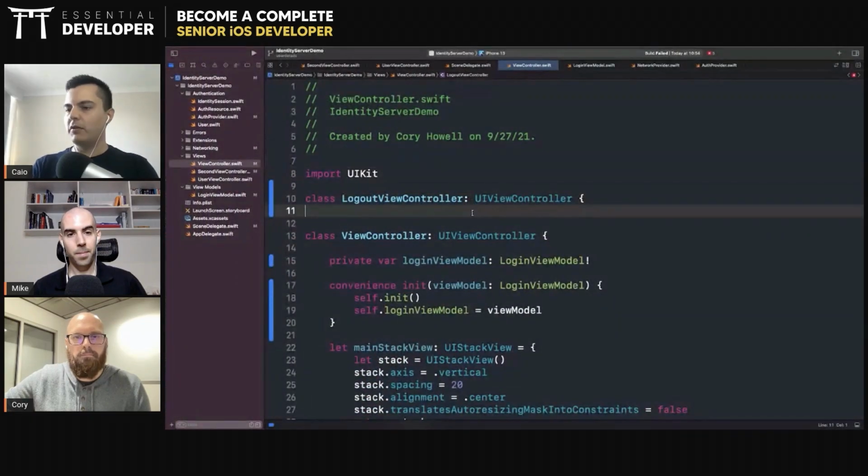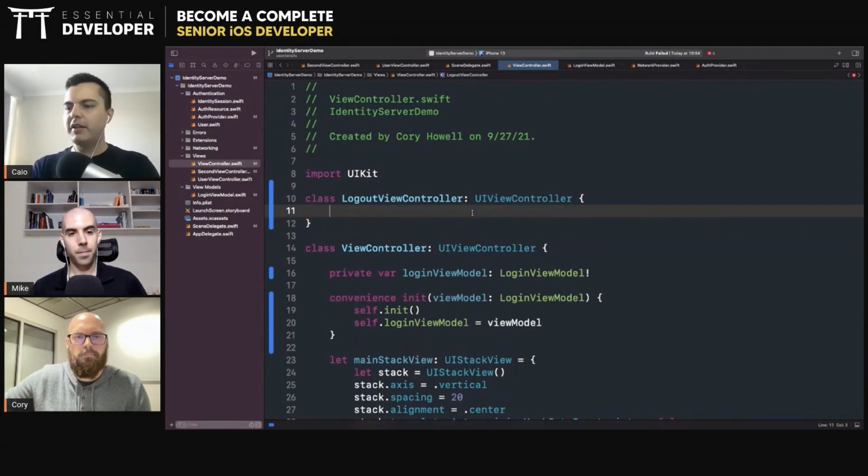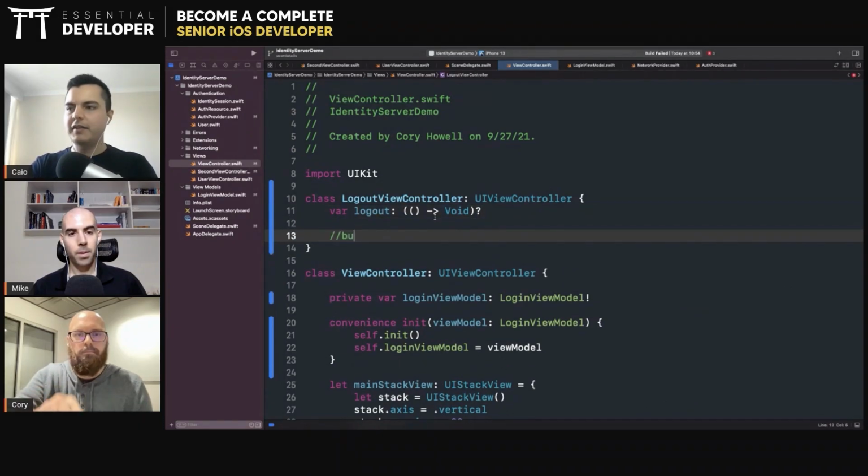In that case, you can create a logout view controller that will configure the button and manage the lifetime of the view and the button. You can just pass, again, a logout handler closure protocol, something like this. Every time the button is tapped, it should call logout, for example.